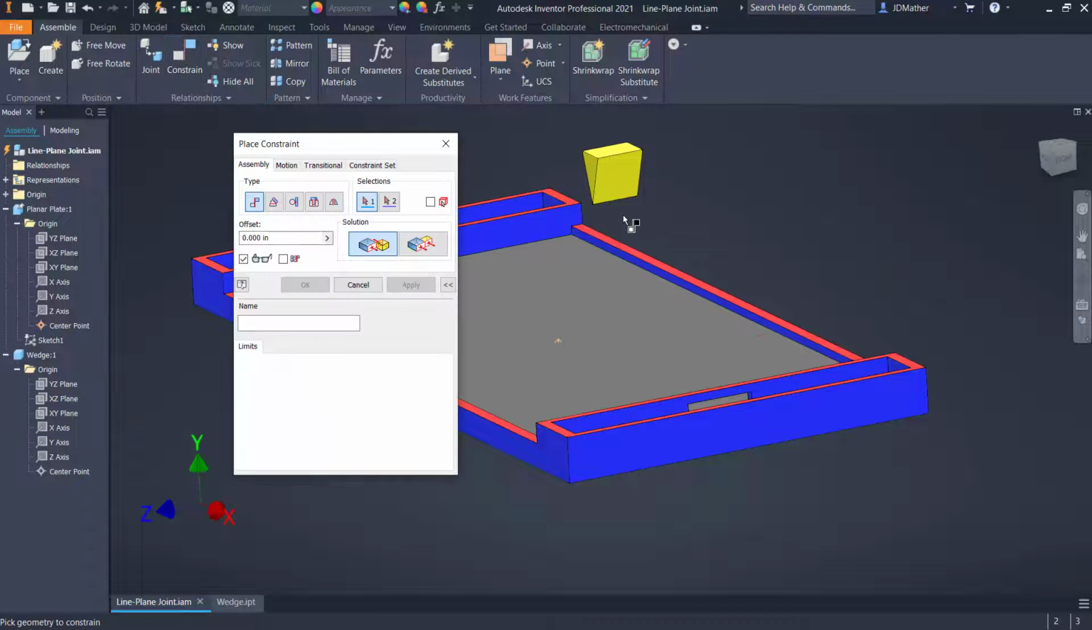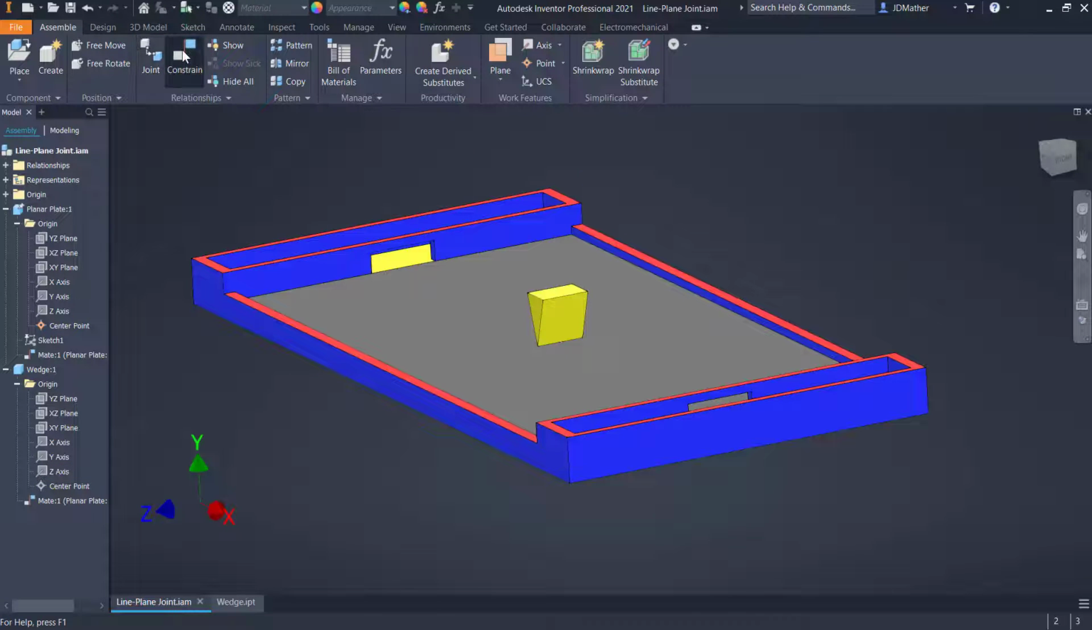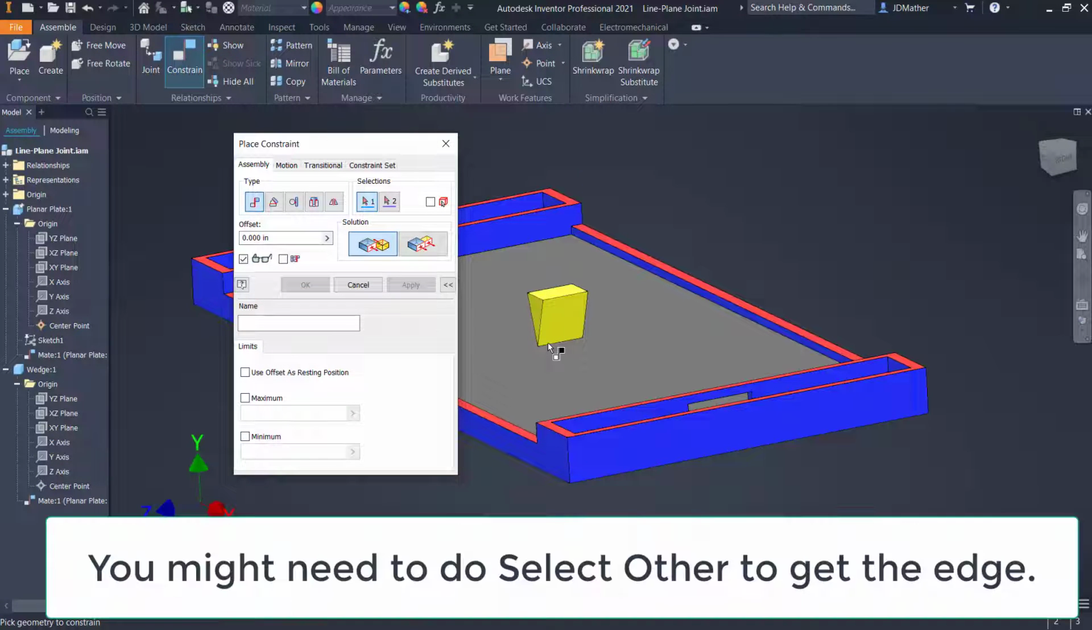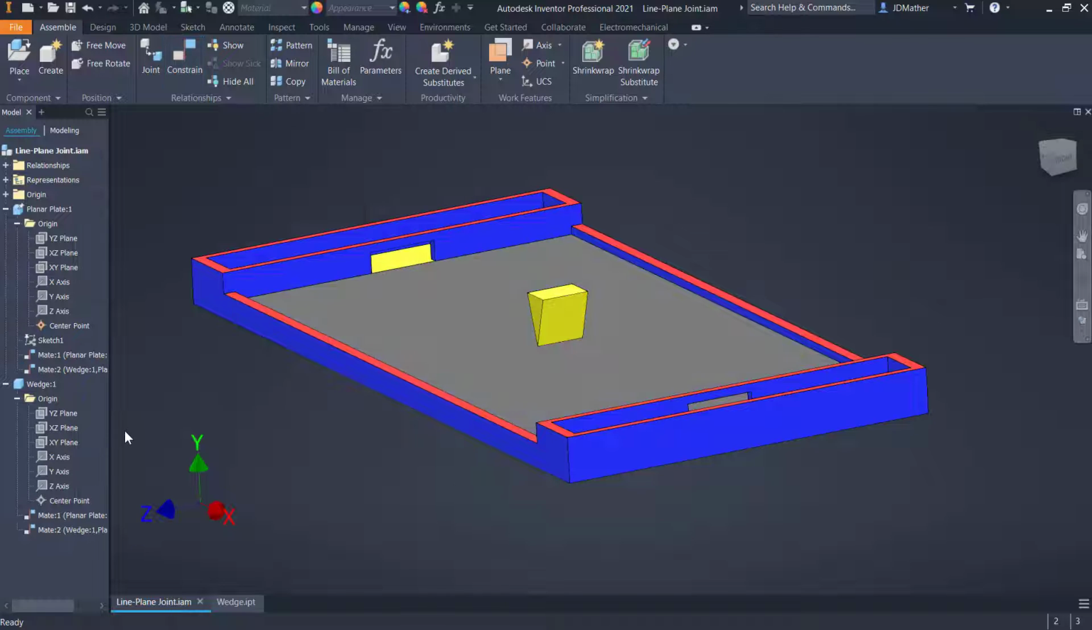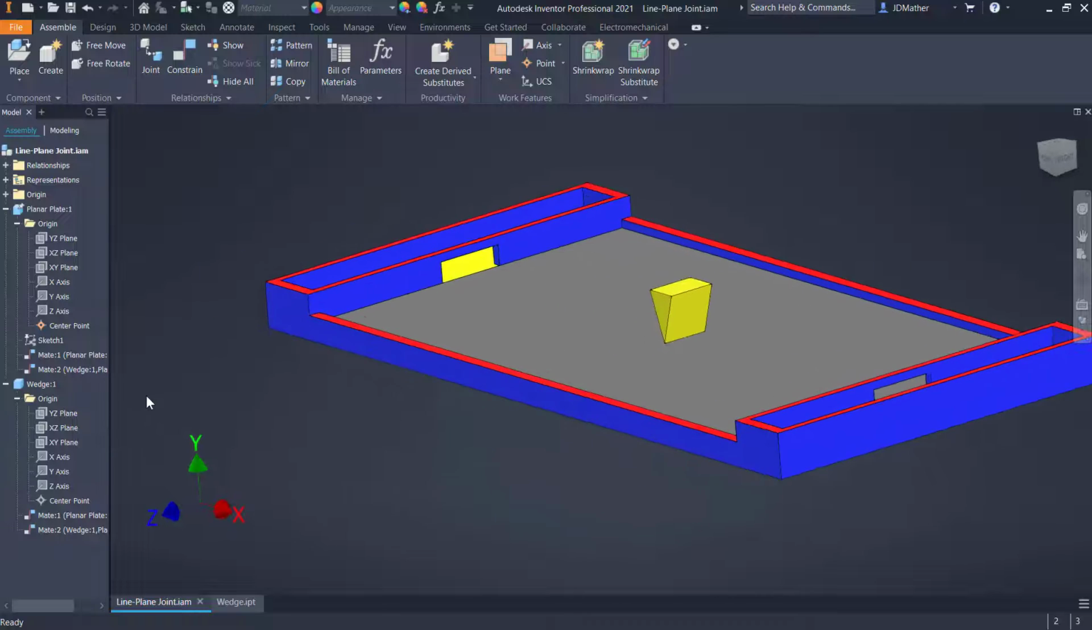So I'll do constrain, and I'm going to select this point if I can get it. So I'll get the center point of the planar plate to the center plate of the wedge. Now I was trying to see why I did this, if I could get an edge of the part, and we could get this edge and constrain that to this face, and I'll say okay to that.